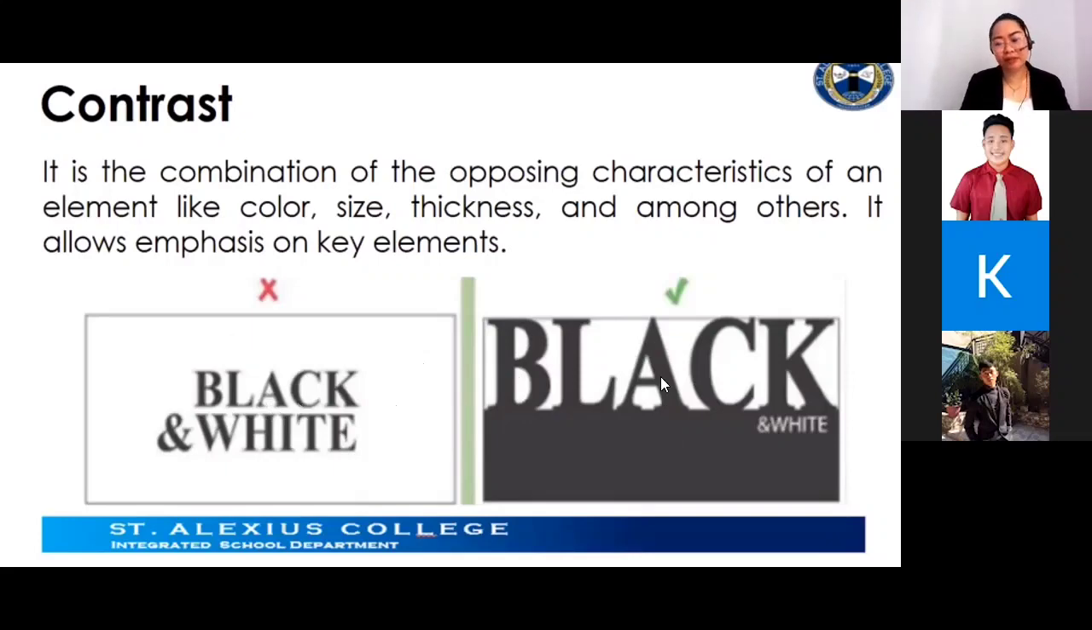But look at this one, no? The black and the white. Contrasting, no? Kumbaga nag-oppose siya, no? Opposing of characteristics, di ba? Mas maganda siyang tingnan, no? Mas ma-emphasize mo si black and white, no? Kasi nga, naglagay ka dito ng text na malaki, naglagay ka dito ng text na maliit, no? Parang nagko-contradict siya.